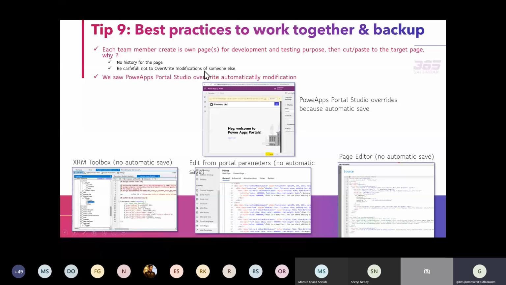The main reason is that there's no history for the page. It means that if you make a mistake or if you overwrite the modification of someone else, then the modification is lost. So you have to be careful on that. So that's the reason we decided to have a separate page first, and then to put everything on the target page when it's okay.